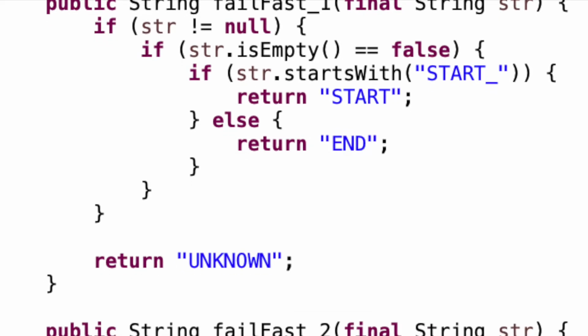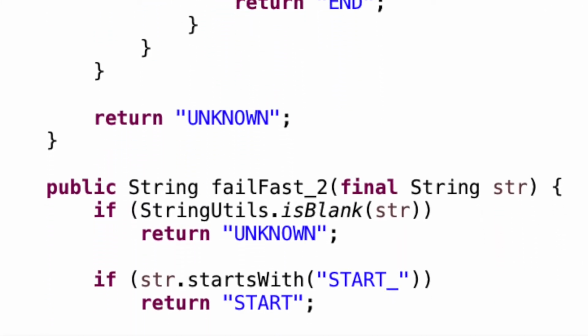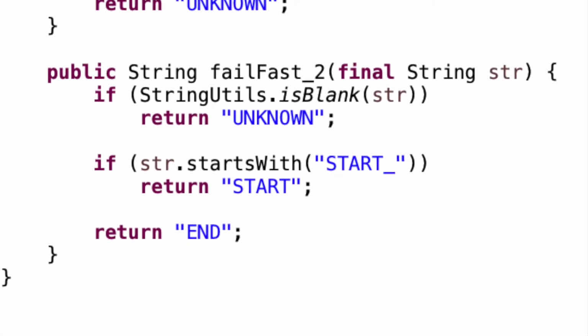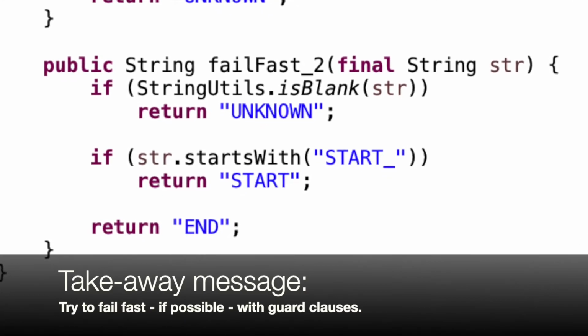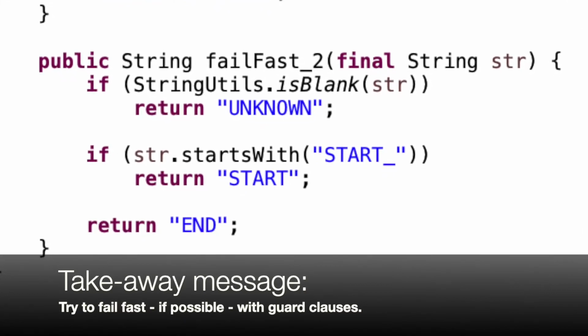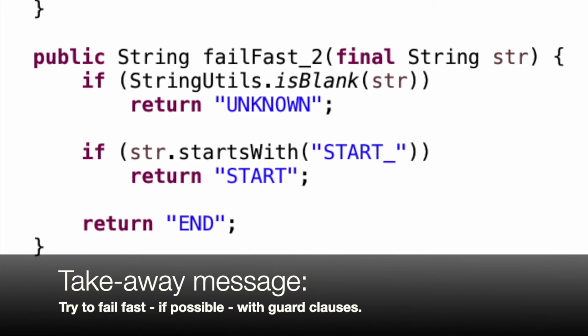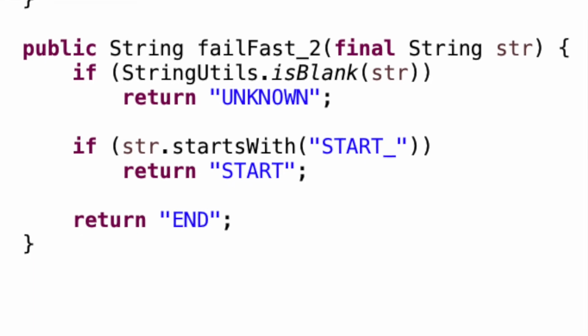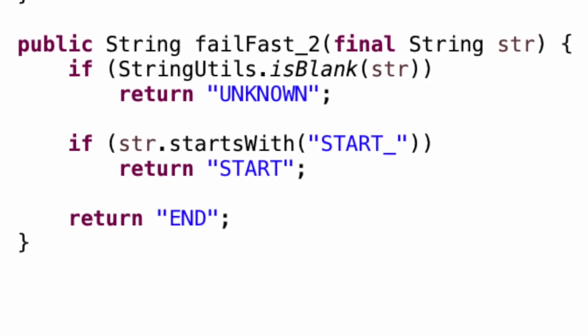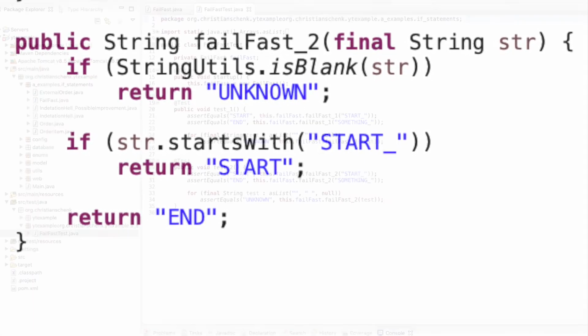Instead of nesting the statements this way, we can refactor the precondition that the string parameter must not be null or empty to a guard clause using the StringUtils helper method isBlank from Apache Commons Lang 3. This way, the other conditions in the method become much easier to read too, since we can remove the unnecessary else in case we want to return the string "end".